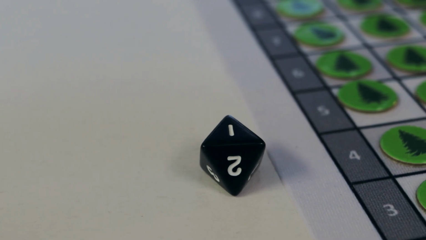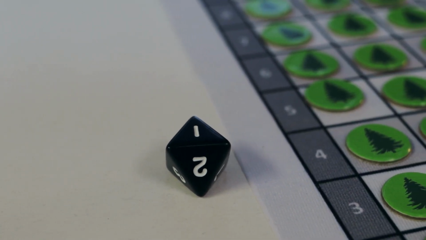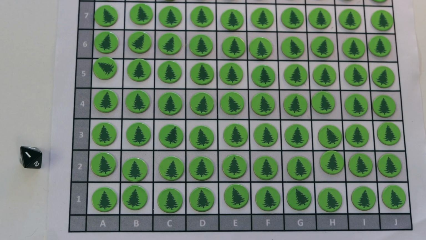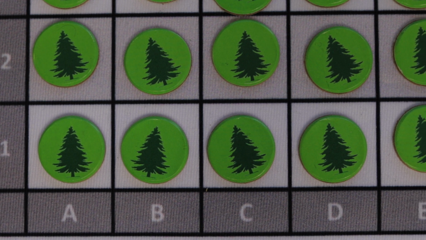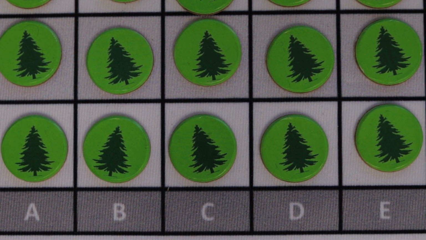In this example, the wind is coming from the north, the top of the board. When a tree catches fire, 2 squares to the south, 1 square each to the southeast and southwest catch fire, and no squares to the north can catch fire. Now, let's reset the board and practice a wind scenario.